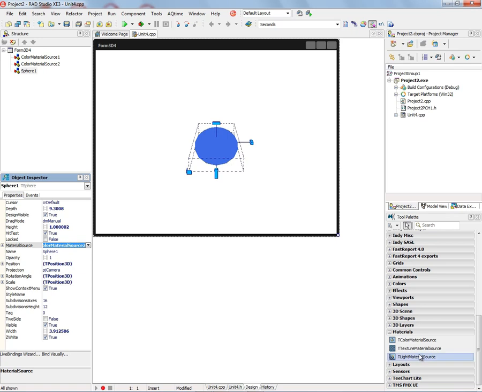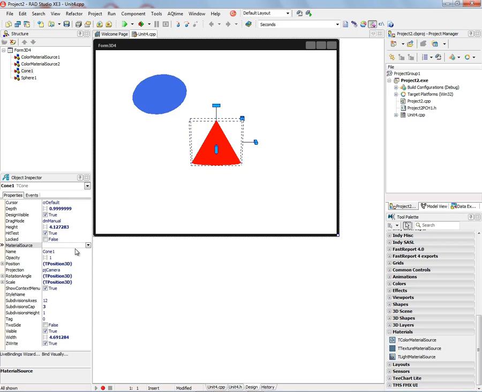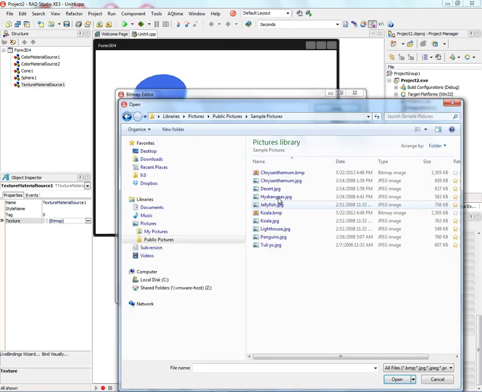The surface of a FireMonkey 3D object is defined by its material. FireMonkey 3D materials are based on shaders. This allows an unlimited variation of lighting and materials in one application. So these different 3D shapes, for example, the sphere and the cone, can share a material source. So we can have different material sources and associate them with all our different 3D shapes, and also set a texture. Choose a bitmap for the texture, either to a place where we have a picture or texture.